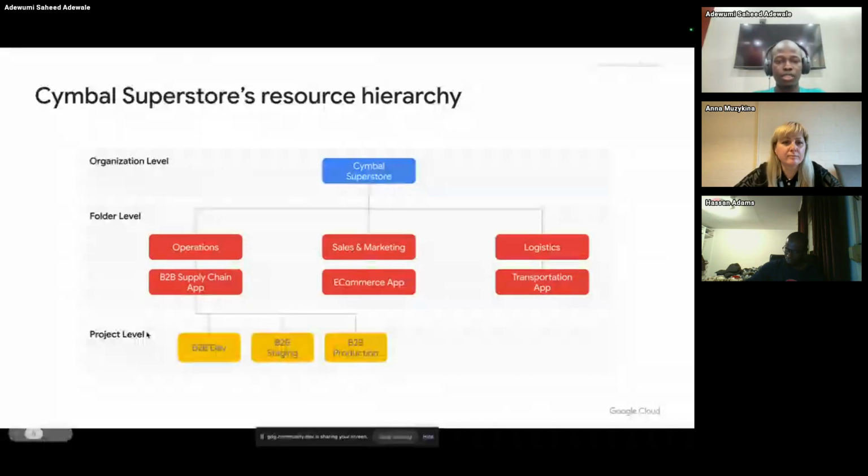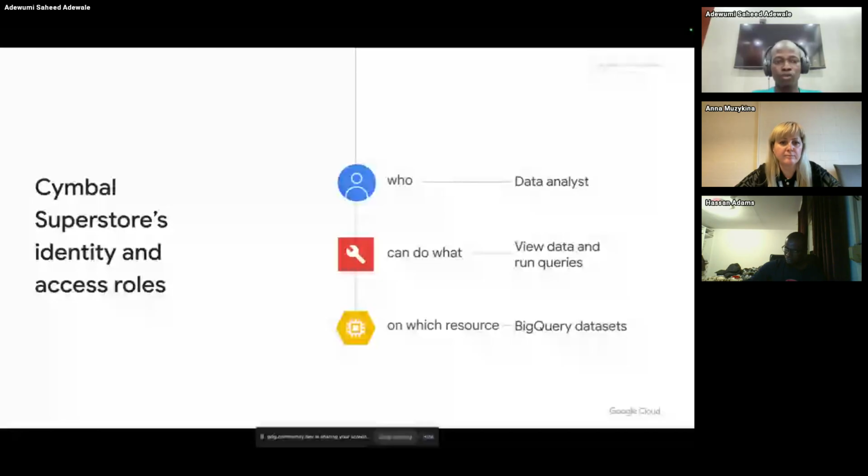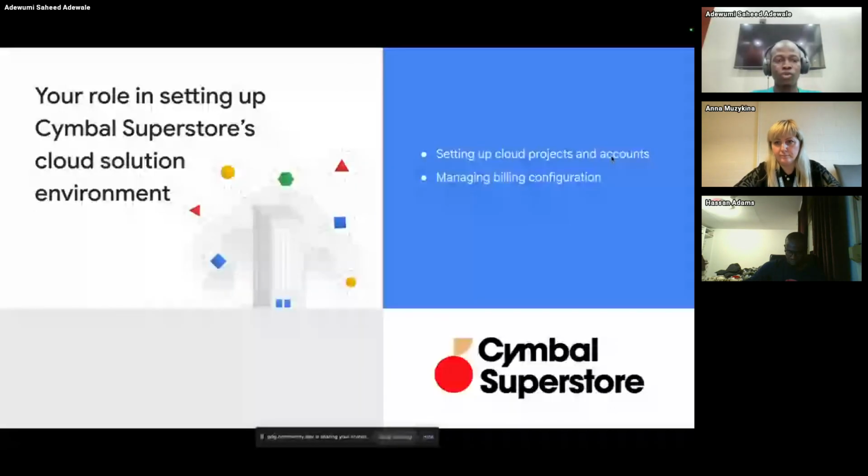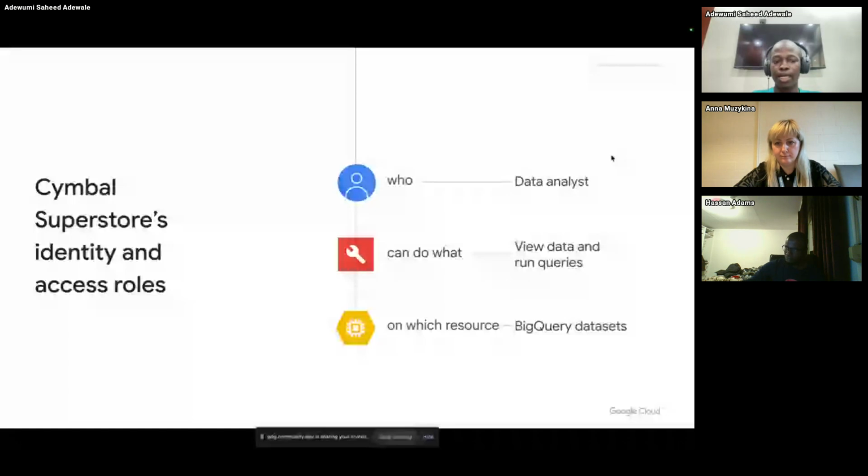Before you start approaching any project or business, you have to understand the resource hierarchy. Moving forward, we talked about IAM, which is identity and access management. If you check here, we say setting up cloud project accounts. To set up an account, you have to understand how IAM works. For Simba Superstore, understand what the business requirement is and what the technical requirement is.